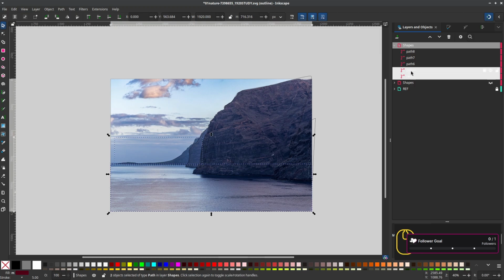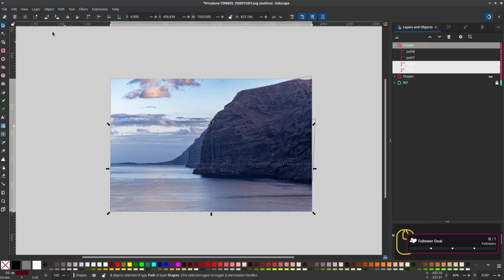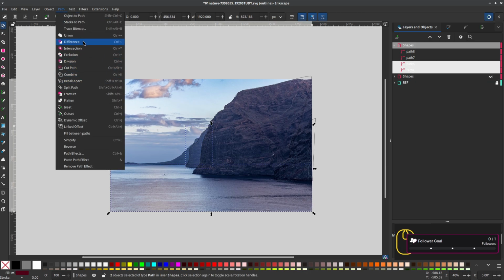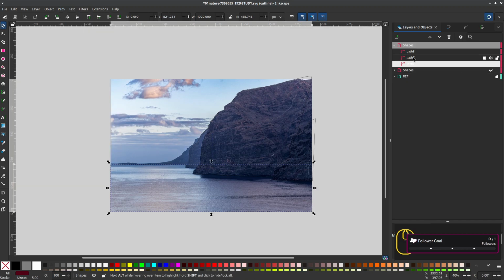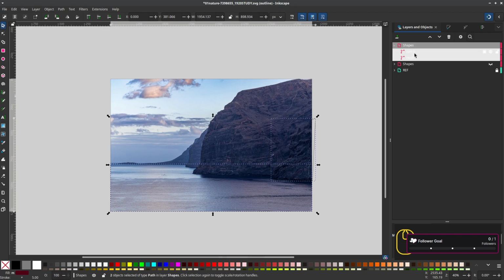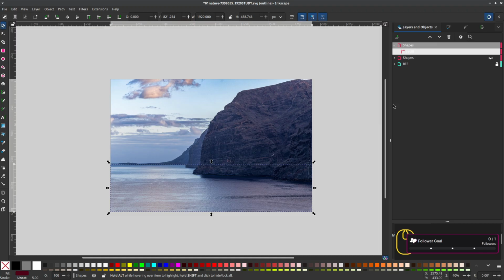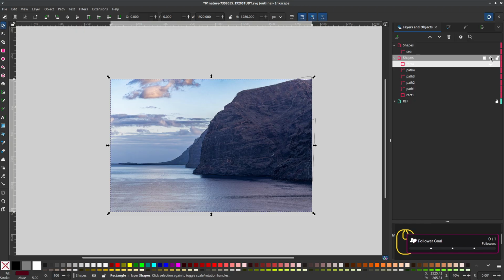And what I want is to kind of exclude these paths from the sea, because I'm not going to modify the bottom parts. And now I've got the sea and I can hide this big rectangle.